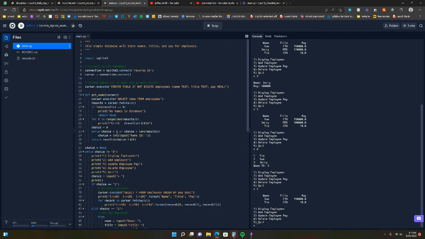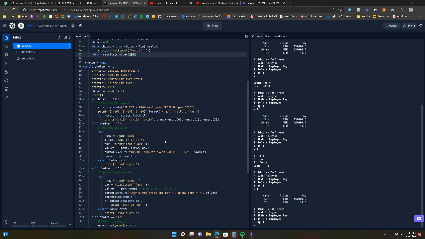And then we also have up here when it gets the name, there's just a little bit of code. We have to get the length of results. If it equals 0, then we just print out an error. Otherwise, we go through and just print everything out, and that's how we do that.